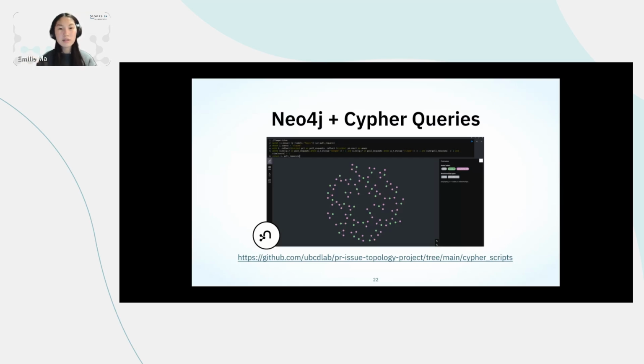And on screen, you can also see the Neo4j Desktop browser, which we use for prototyping these Cypher queries since it's really easy to iterate and immediately see the results. We wrote the final scripts with the Neo4j Python driver to collect all of these statistics into our final results.